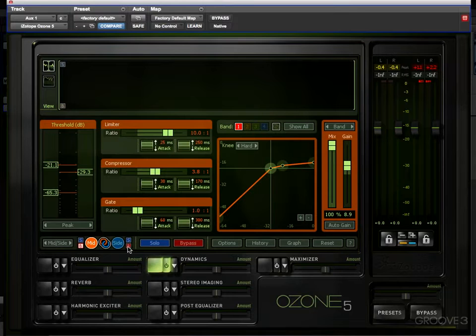So there you have it. And of course, don't forget that the mid-side processing is a feature of this plugin in many of the modules. So if things are kind of too bright or dull to our liking there, we can MS equalize them, MS excite them. So lots of options there.